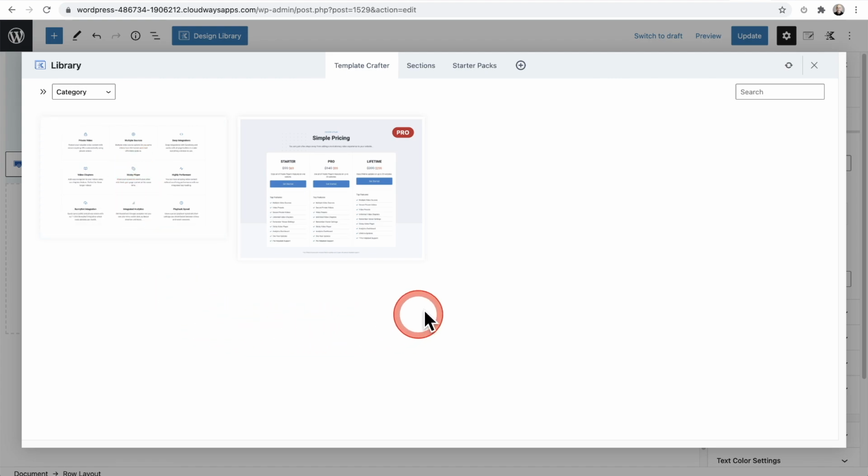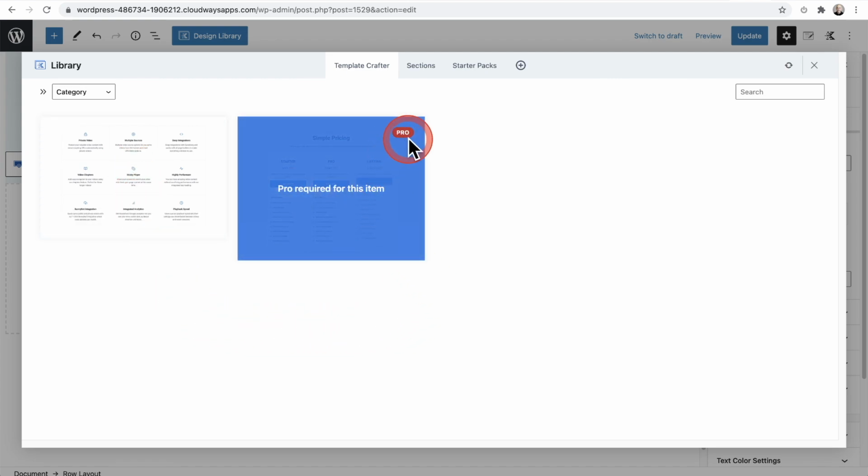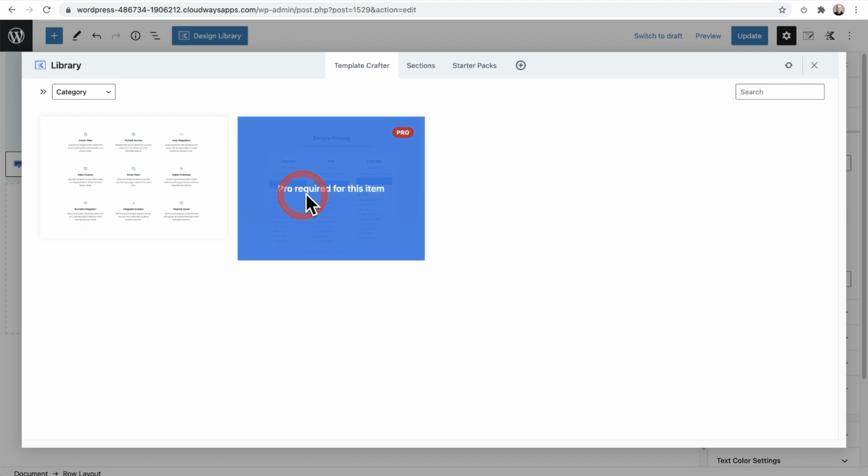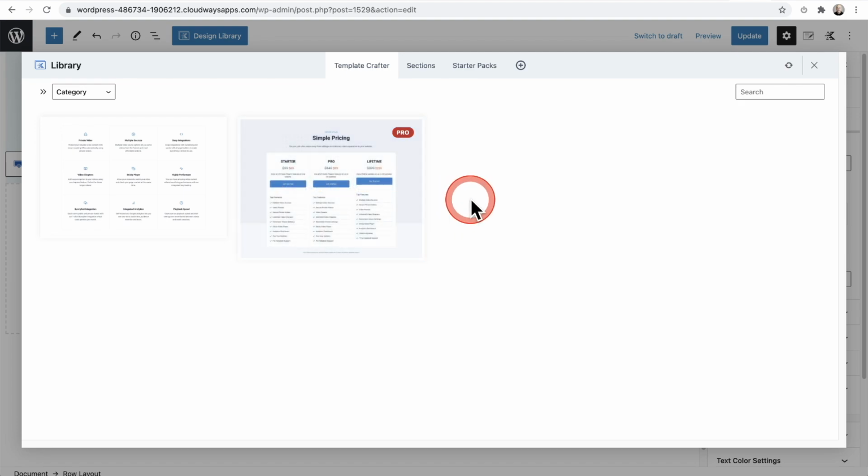So here is a free template right here. And you can see here's a pro template, and it has this pro badge on the top right. And when you hover over it, it says pro is required for this item. So I'm going to show you how to set this up and how to separate what is free and what is pro. It's actually quite easy to do.